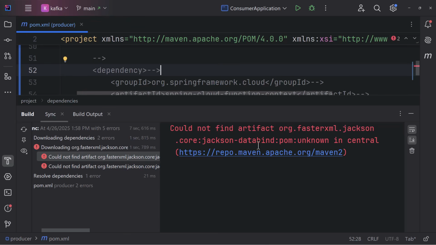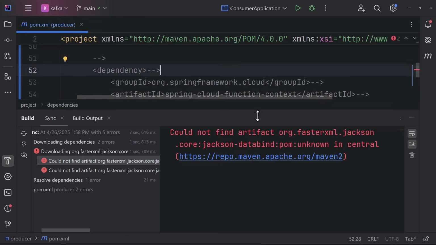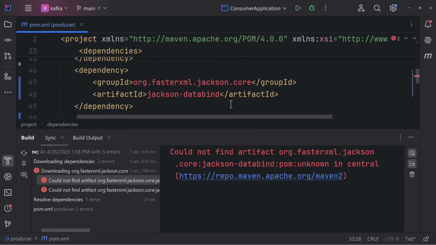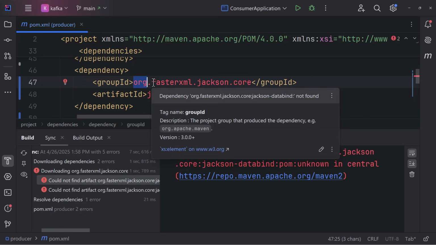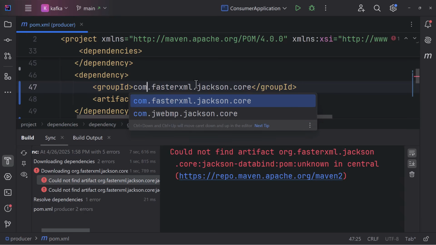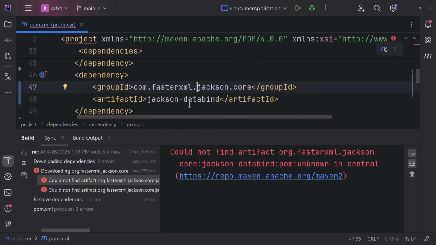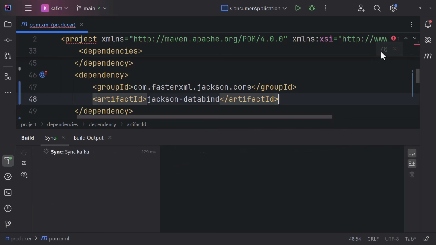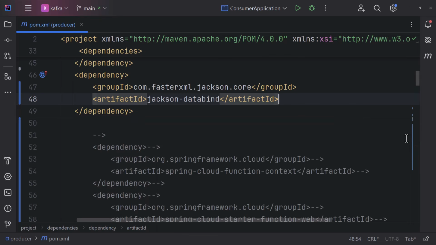Okay, so there is a problem over here. It says it's not able to find this dependency. So instead of org dot, this will be com. You can see now com.fasterxml.jackson.core. That is why it was not giving auto suggest, so that was one red flag. But yeah, this is the dependency that we have, and I'll do a Maven reload over here. Let us see if this works. It's done.